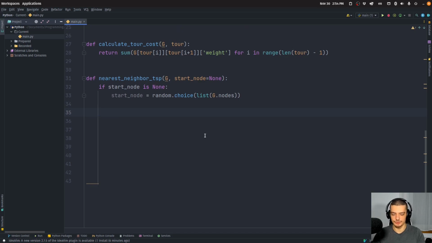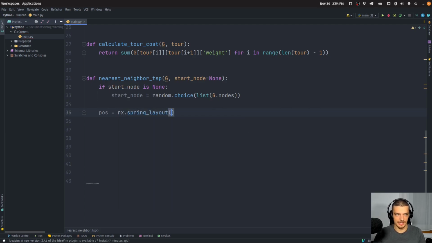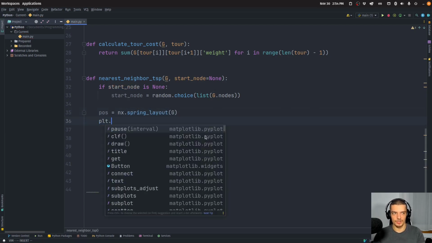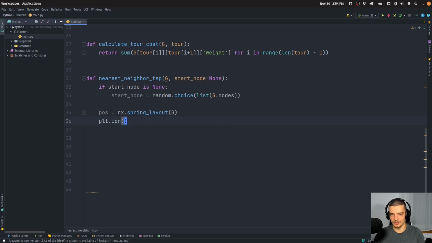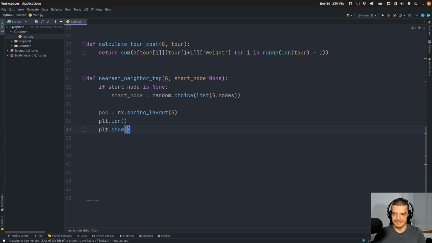And then we're going to, first of all, define the position of the graph. This is, again, just for the visualization. This is not relevant for our actual construction heuristic. So we're just going to say pos is nx.spring_layout. This is just so that the graph is displayed a certain way. Then we're going to say plt.ion, interactive mode is going to be on, plt.show. And then we're going to actually start the heuristic. And in between, we're going to plot the individual steps.